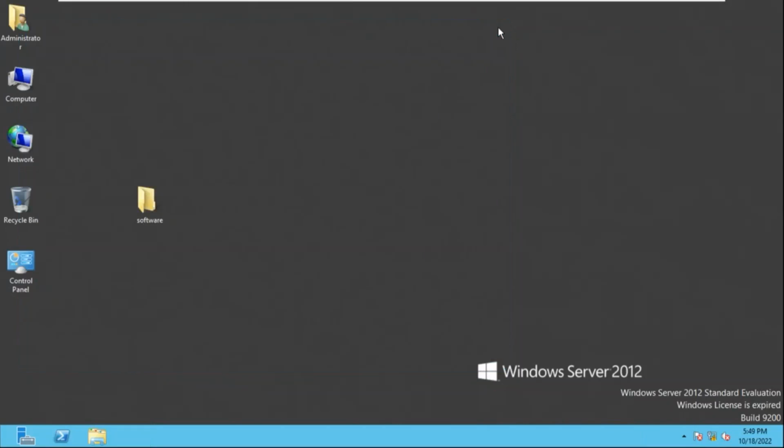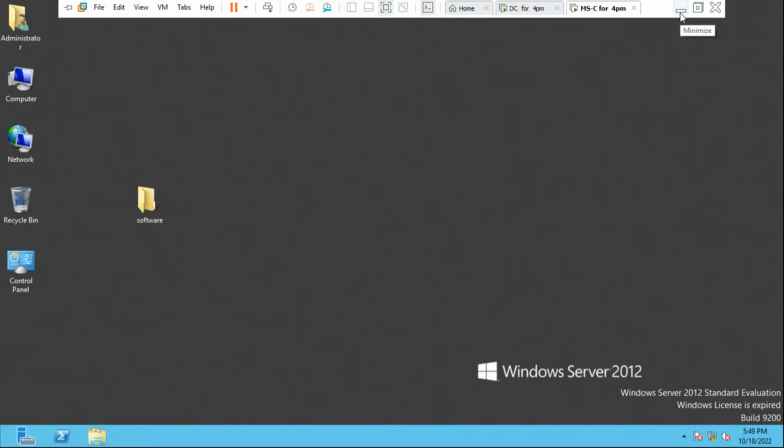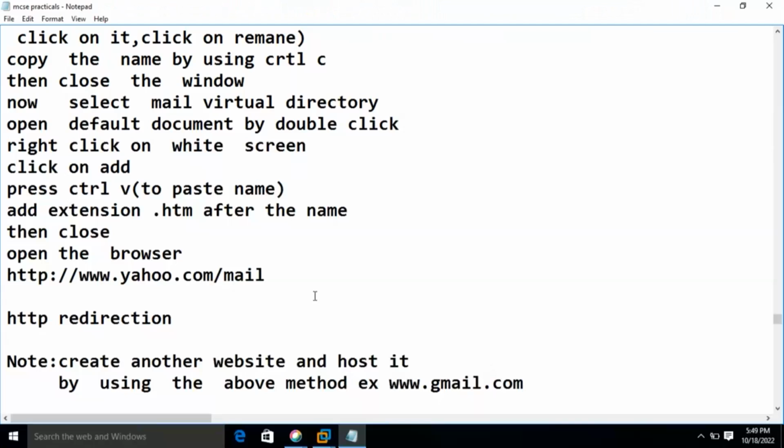So how many practicals have we done? Two practicals. One small practical is there, called HTTP redirection. Sometimes the company will have a requirement, like the company tells the administrator that when somebody tries to open one particular website, instead of that website, our company website should open. For that, we use HTTP redirection. That can be done with HTTP redirection.